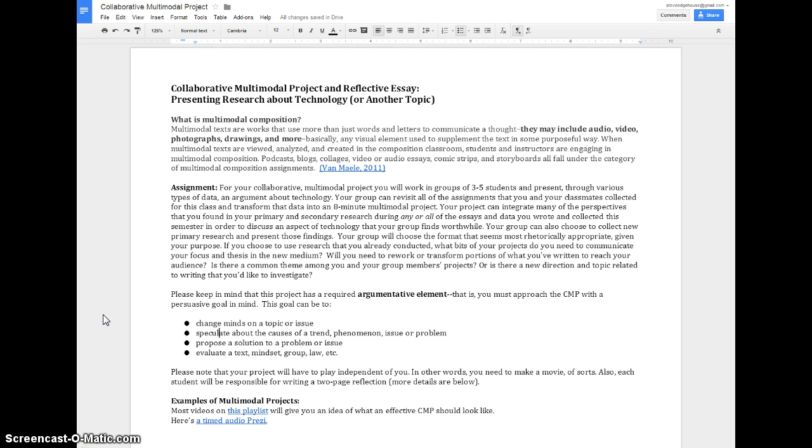Many collaborative multimodal projects that I've seen in the past take this third track. They propose a solution to a problem or issue. It's not enough usually to just point out that a problem exists. You should also want to do something about that problem. Okay, and what should we do? Well, that's up to you.